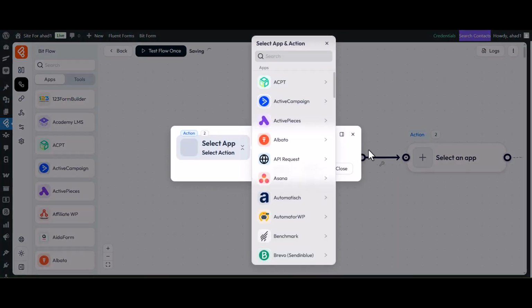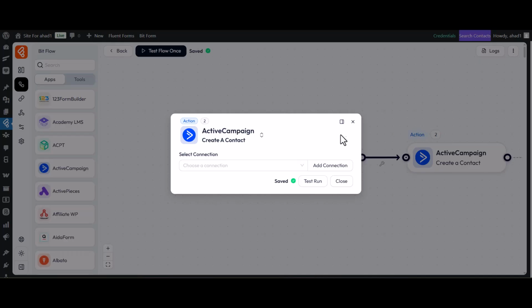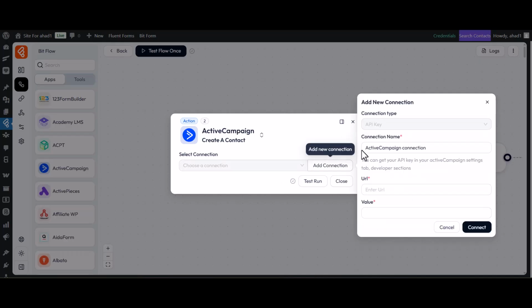Click the plus icon. Then search and select ActiveCampaign. Create a contact as an action. Add connection. You can change the connection name to get the URL and value.